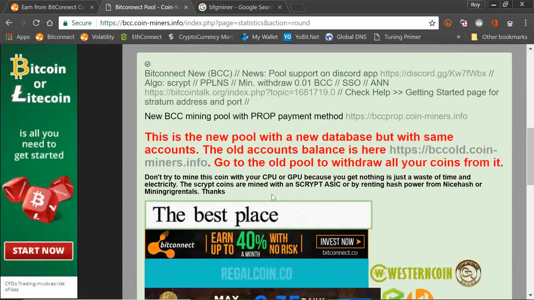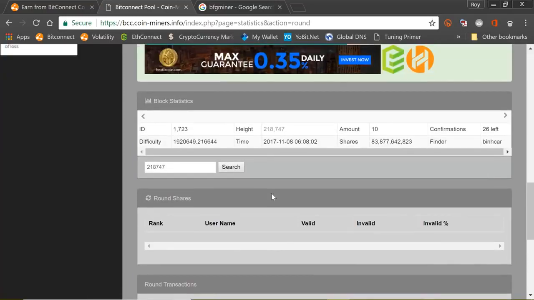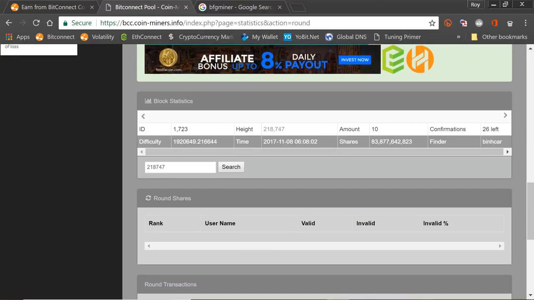Takes a little time. Okay, so you can see the difficulty level. I won't go too much into what the difficulty level is, but this figure adjusts. The bigger the number, the higher the difficulty it is to actually find a block. And the reason why the difficulty changes is that as the network grows, the combined force of the network, if you add more computing power to it, the difficulty level needs to rise in order to keep the block being found every 2 minutes in BitConnect's case, or every 10 minutes in Bitcoin's case.